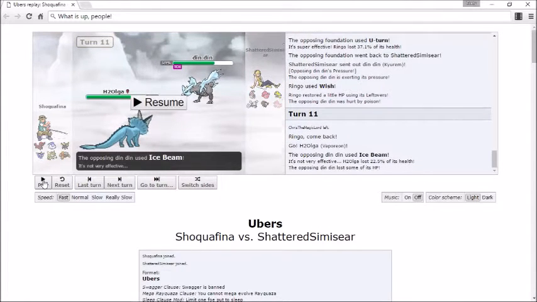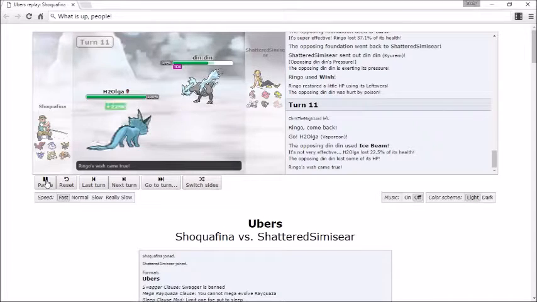So he actually goes for the Ice Beam, which is fine. He might have been expecting my Altaria again. I don't know why. Or maybe the Chestnut as well, because it's reflective against Chestnut. But either way, we eat that Ice Beam. We go back to full thanks to the Wish.